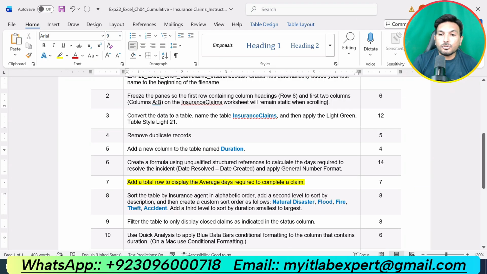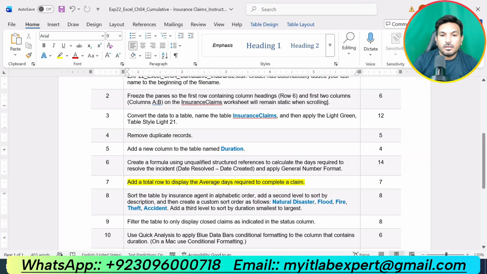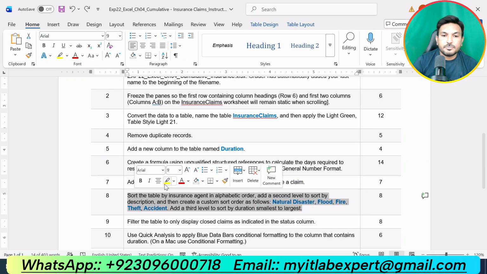So now we are supposed to calculate the average days required to complete a claim. For this, we will select the average function. So 14.83. These are the average days required to complete a claim. And now we are supposed to do the next step, that is step number 8.